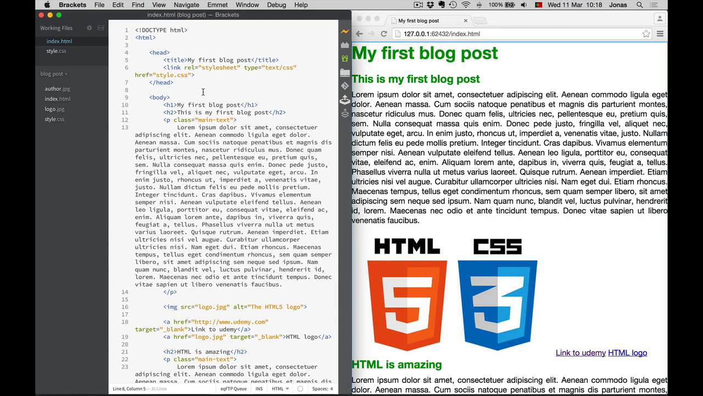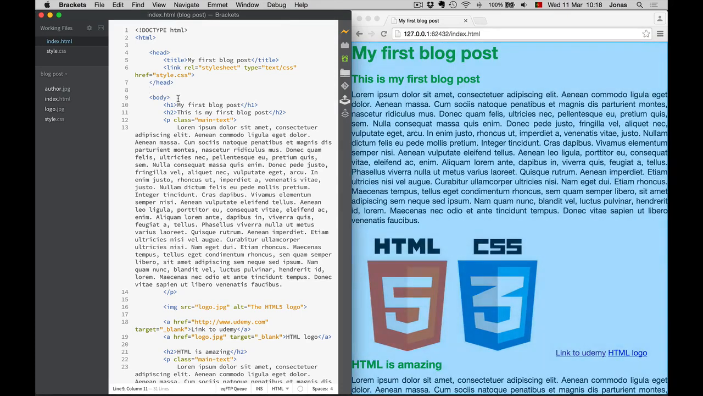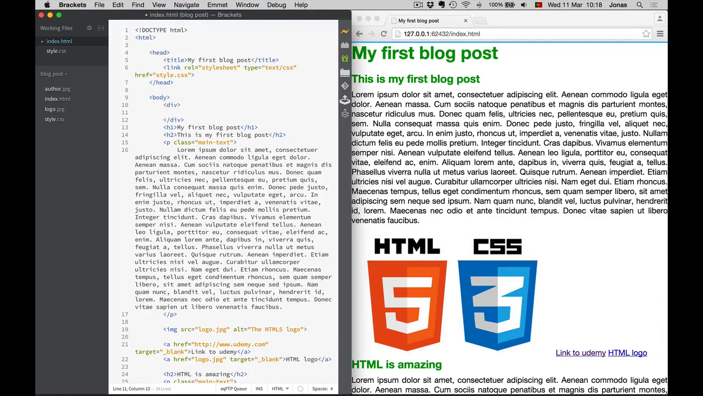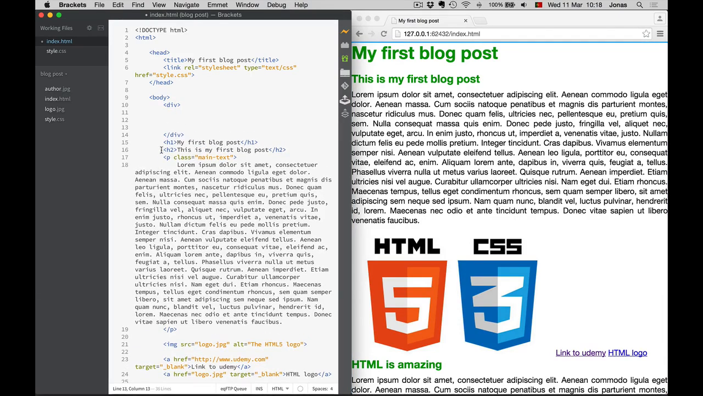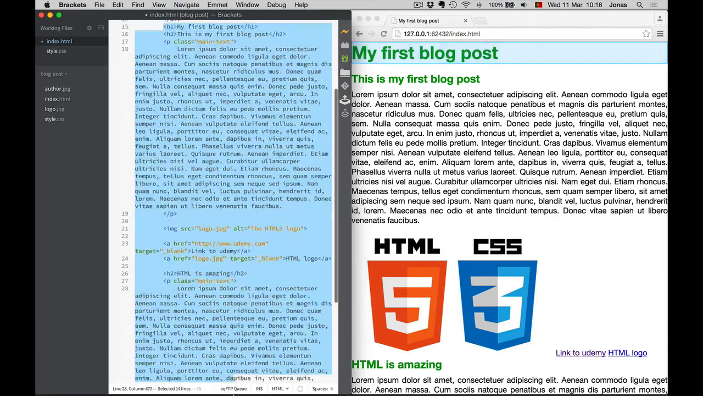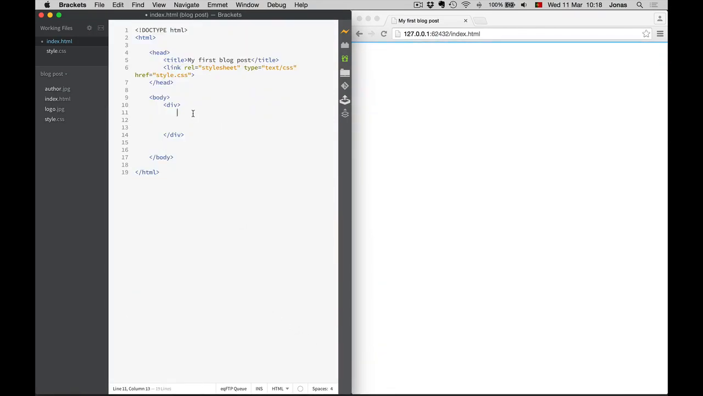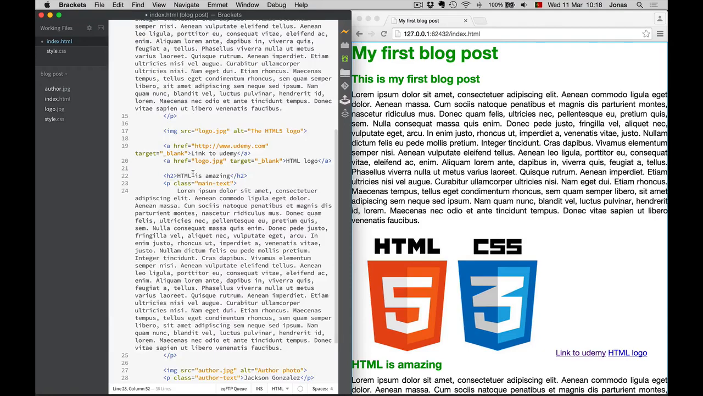So let's wrap all the content we have so far inside a div element. Starting right here, just write div. Some space, and I'll copy everything, all the content we have so far. I will cut it and paste it right here.